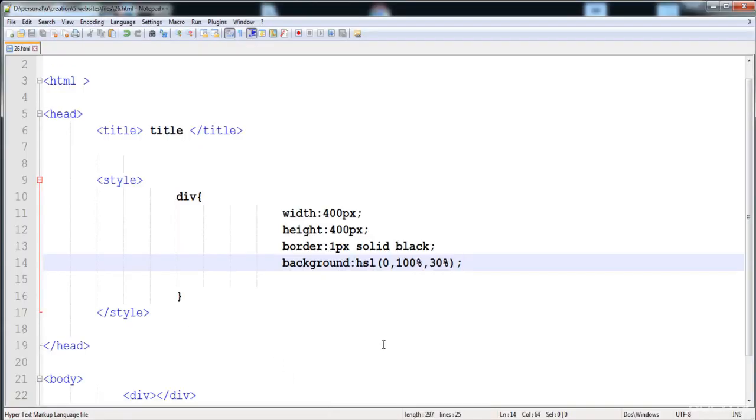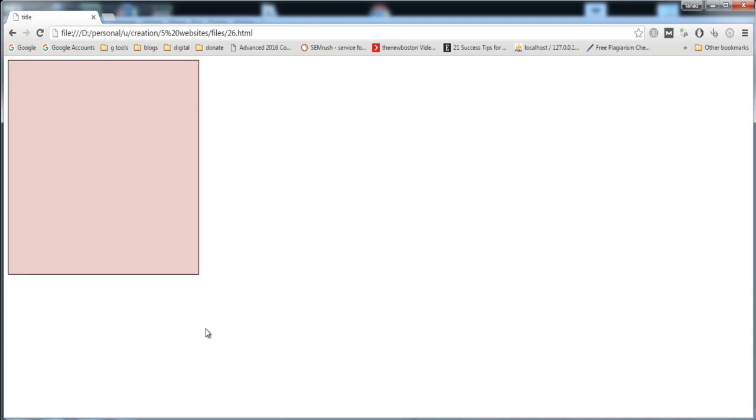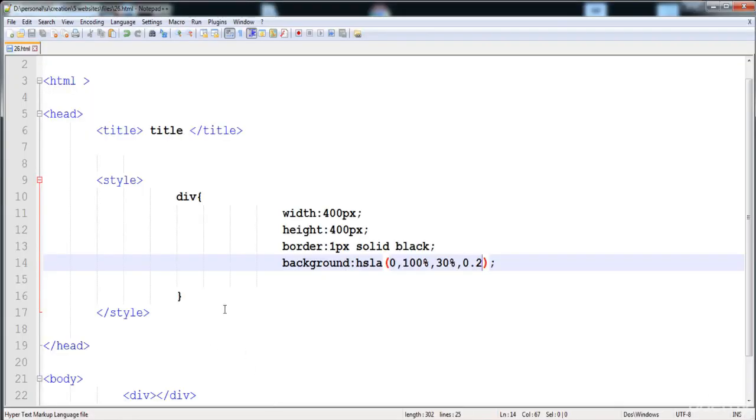So here is the color, and the third type of color is HSLA. I hope you understand what A is. A is the alpha, the opacity. So here we are also able to put the opacity. If I put 0.2 and execute it, you can see that this is opacity. It changed the colors, making them transparent. So these are the color schemes and prefixes.